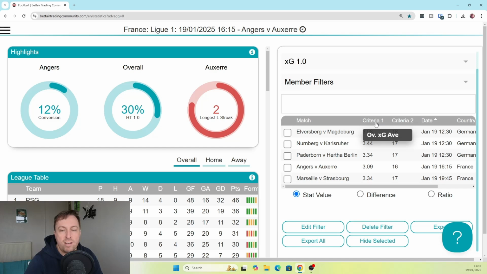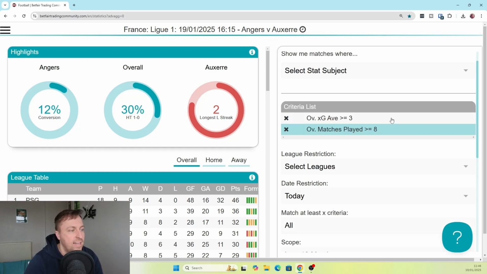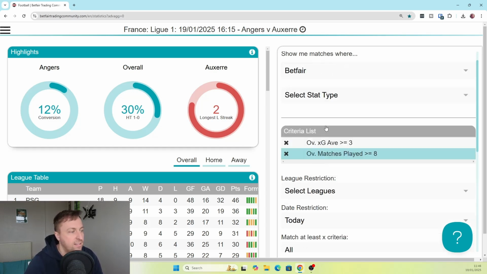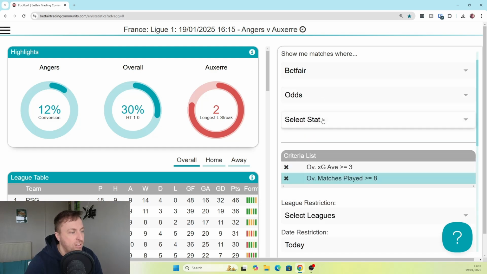Now, the criteria button tells you what the criteria is. So you can say, okay, this is the XG figure, and then criteria 2 is matches played. And as you can see, they've all played over 16 matches this season. Now, the next thing I always like to add to any strategy is an odds filter. So to do that, we just go back to select stat subject, we choose Betfair, and we choose odds.